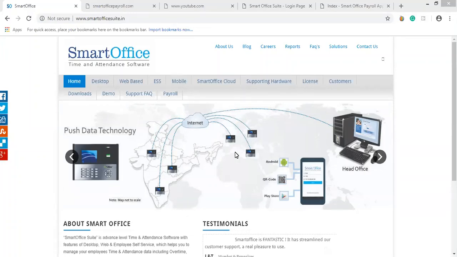So we'll explain to you how to configure the shifts and how we can manage the night shifts and when you have a larger number of shifts. So that we'll discuss in today's webinar.